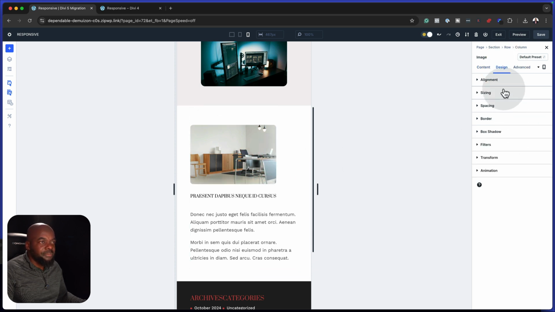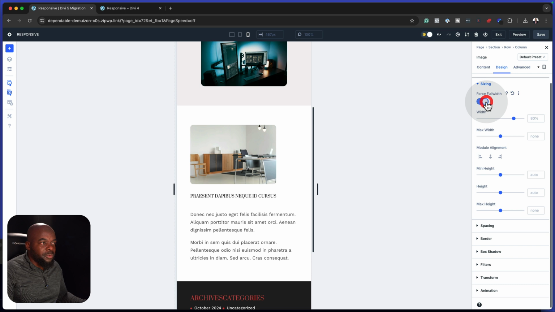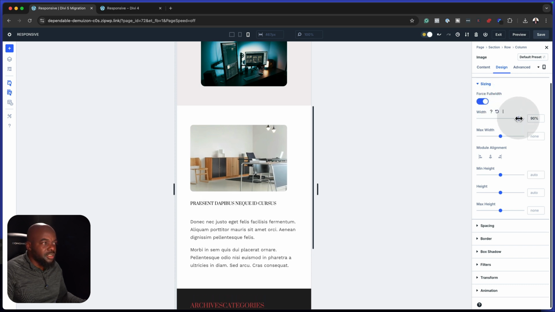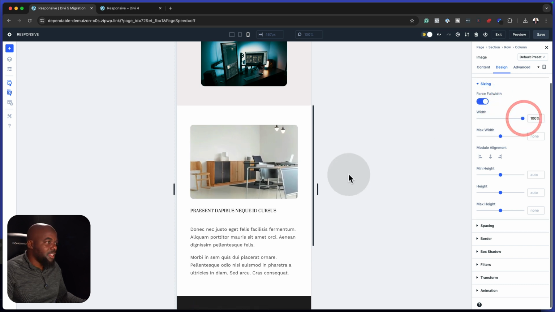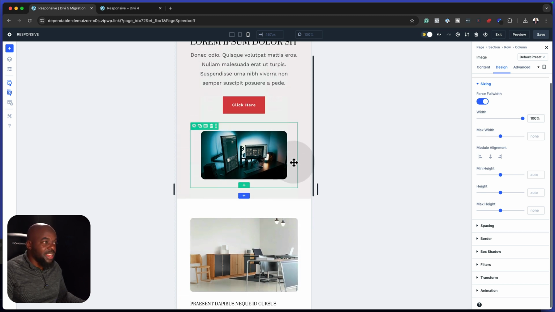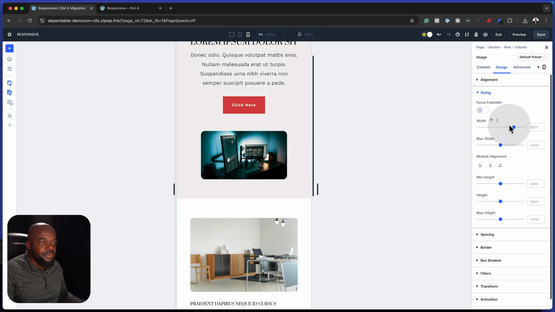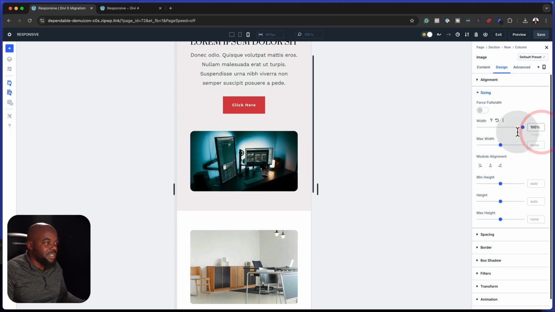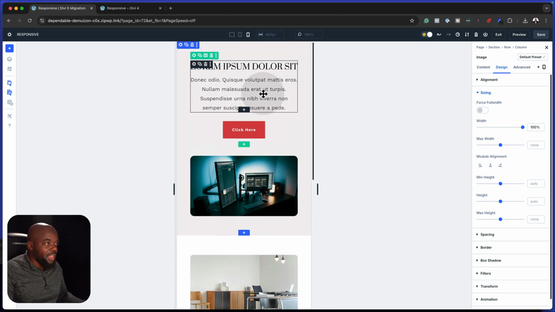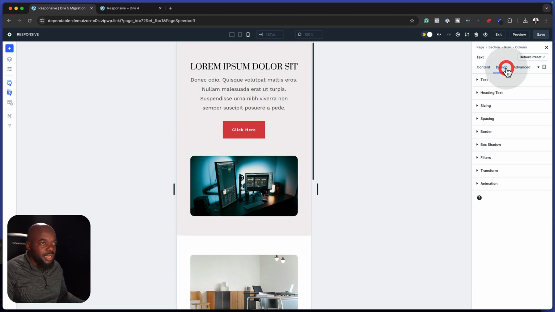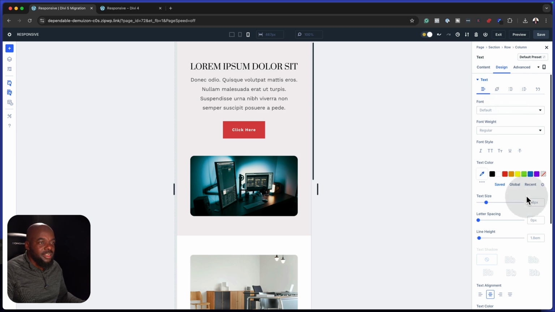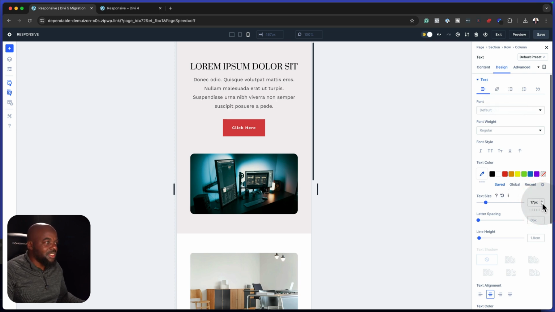I'm going to go to design, sizing. I'm going to forceful width, and I'm going to change this to 100% so that it's just filling up the whole space. Next, I'm also going to do the same thing. Now notice I'm still in my mobile view. So I'm going to click on that, come over here to design, set this to 100%. And this is looking great, by the way. Over here now, I can go to my design text, make sure that this is down to 17. So that's all I need to do.